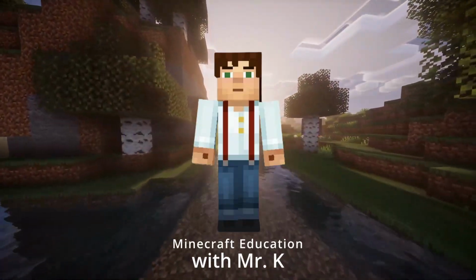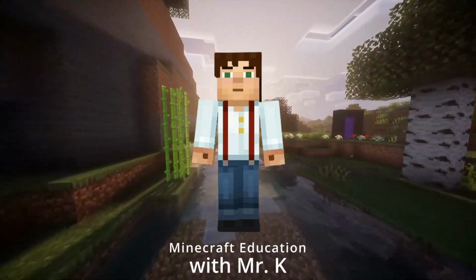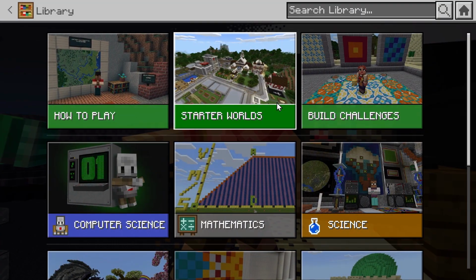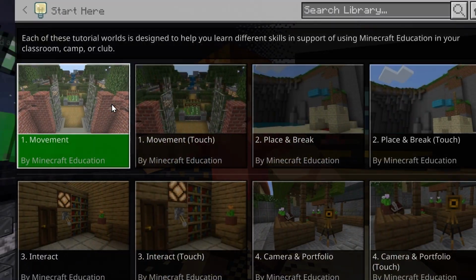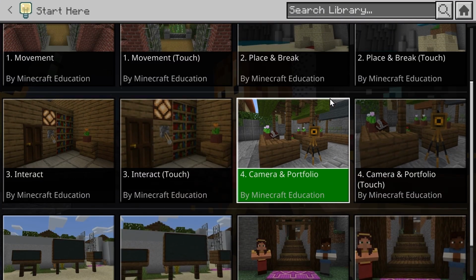If you're an educator and want to use a map in your class but are unsure of how it works, then this is the perfect series for you. Today I'm looking at the basic tutorials offered to you in Minecraft Education. Perfect for students that are new to Minecraft Education or need a refresher.